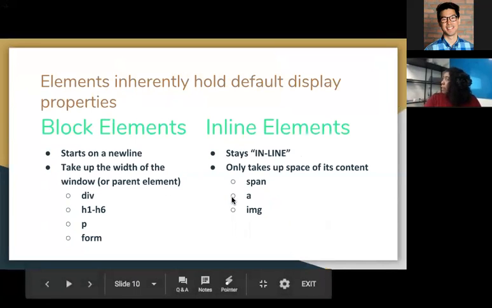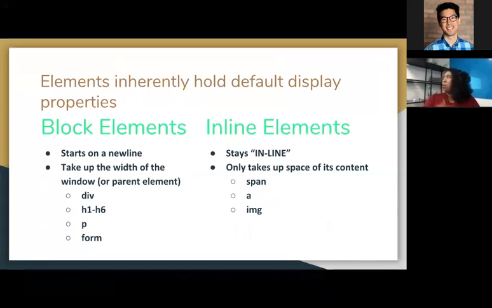Every element inherently holds some default information, some default attributes or properties. Some elements are inherently block elements, and some are inherently inline elements. When you have a block element, like a div or an H1, for example, they're going to take up all the space they can from one side of the page to the other. They'll break out onto a new line and take up all the space. So I'm taking up the whole block. I'm a block element.